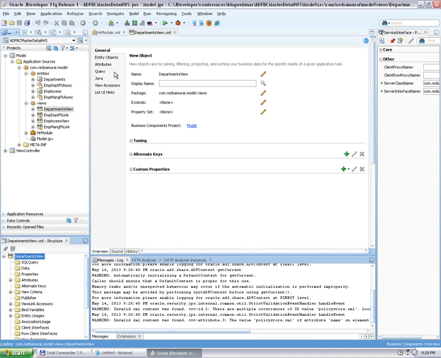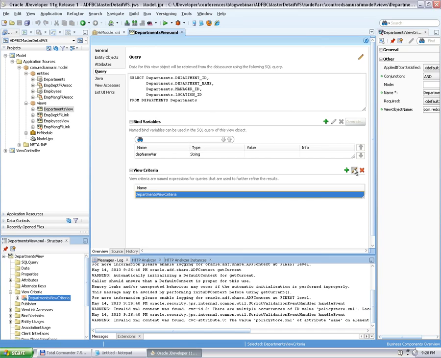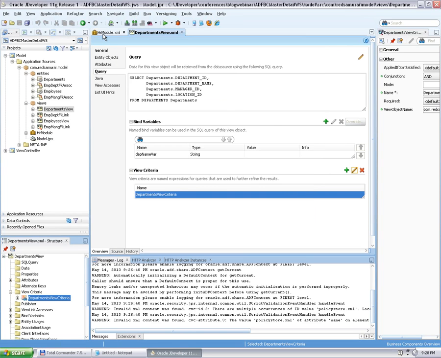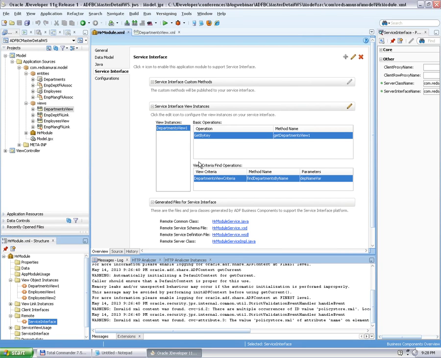This one is a basic view criteria. It just selects data by department name, using the starts with operator and a bind variable. You see that null values are ignored, so if department name is null, then all the data will simply be fetched. It's quite simple, and there is nothing else about master detail in the service interface. This is only about the master view object, departments view. Master detail relationships are generated completely automatically by ADF business components. This is somehow not mentioned very clearly in the documentation, but it works.